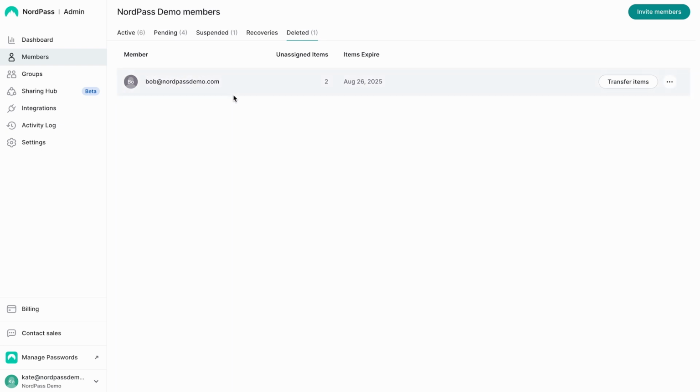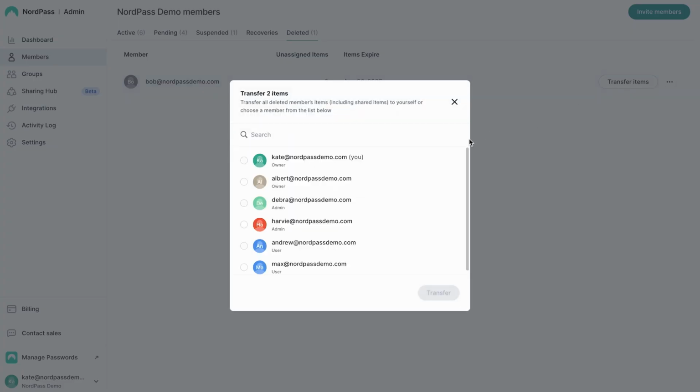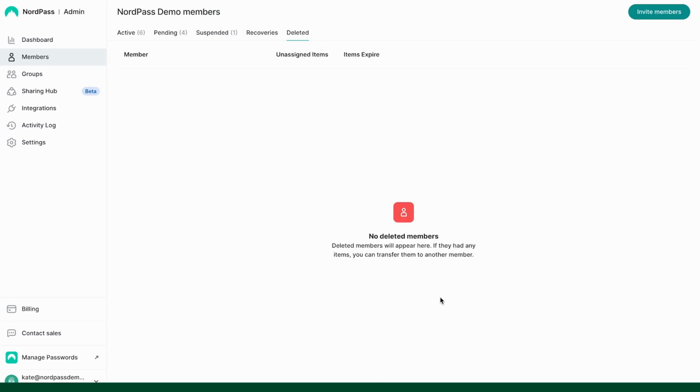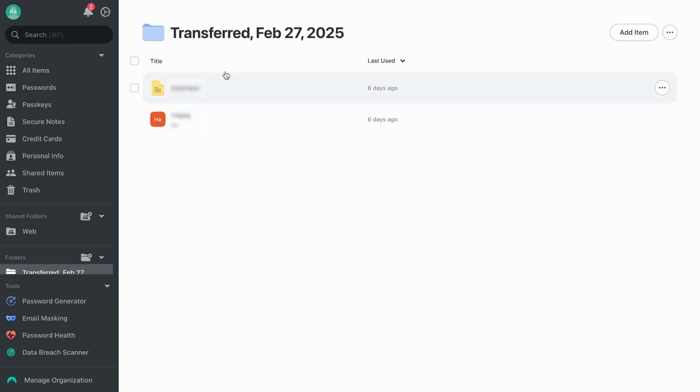If you want to preserve the deleted member's items and transfer them to another member, all you need to do is select Transfer Items and choose the member you want to transfer the items to. A new folder named Transferred with the upload date will appear in the new owner's vault.